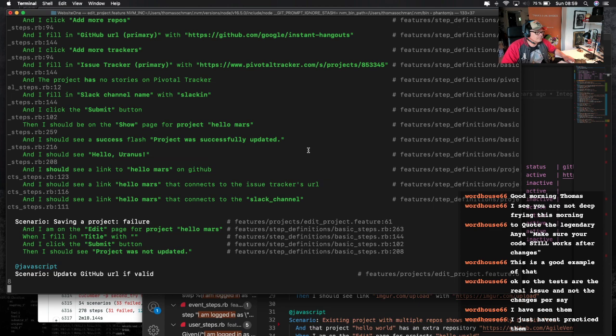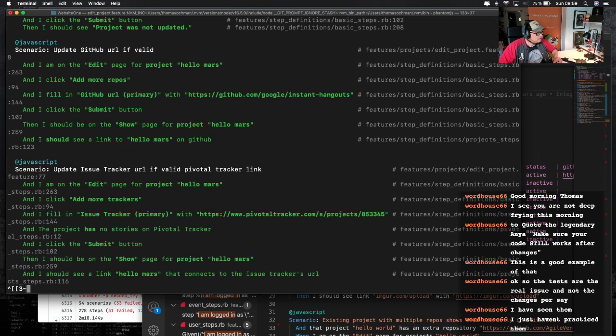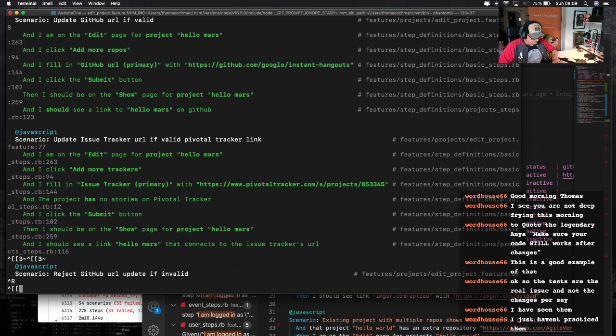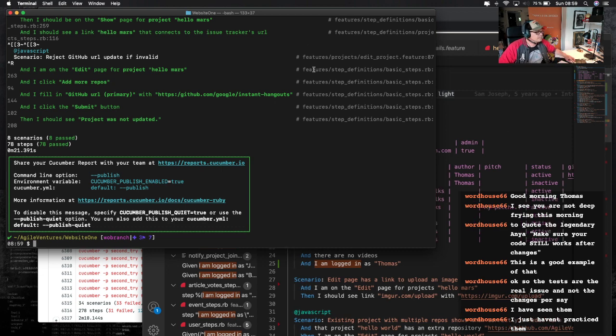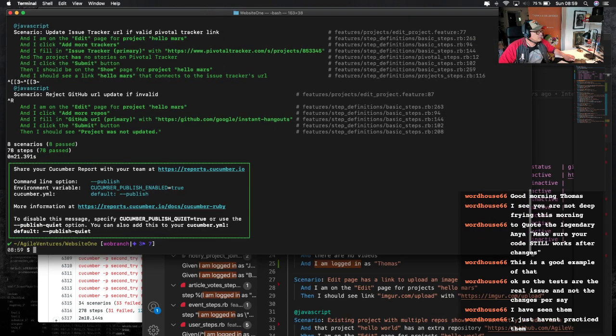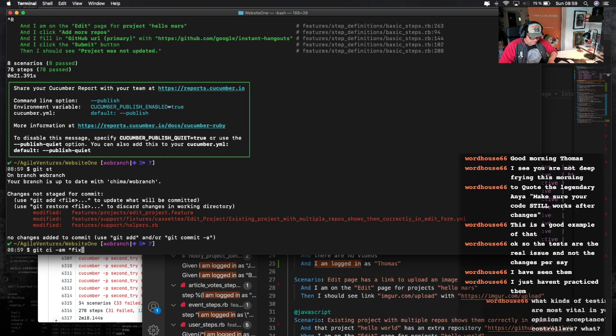Right, so that works. Okay, so we fixed that. Git status. Right. Git commit, fixes project.